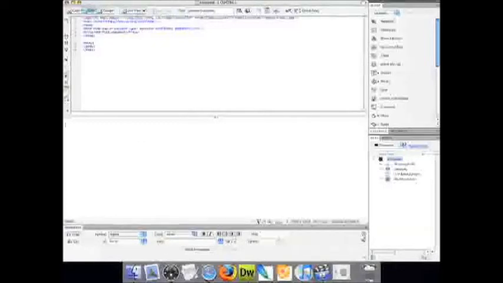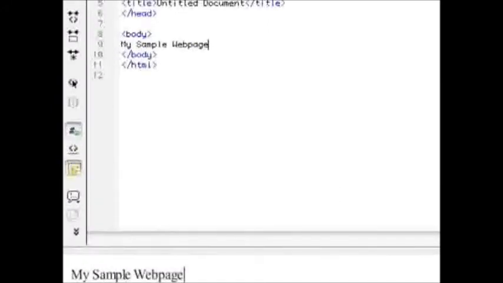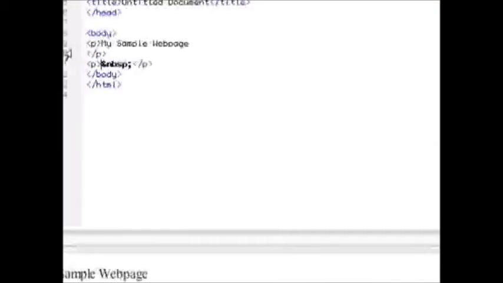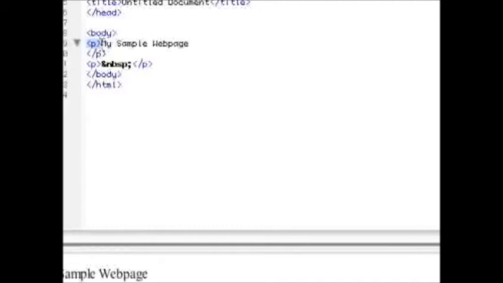Now, it's good when you're getting started with web design to work in the split screen view, because when you type things in at the bottom, my sample web page, here we have it over here, my sample web page, up here we can actually see where it's being typed into the code. So when I come down here and I click enter, up in my code view, it's actually wrapping paragraph tags around my sample web page, the text that I just typed in.